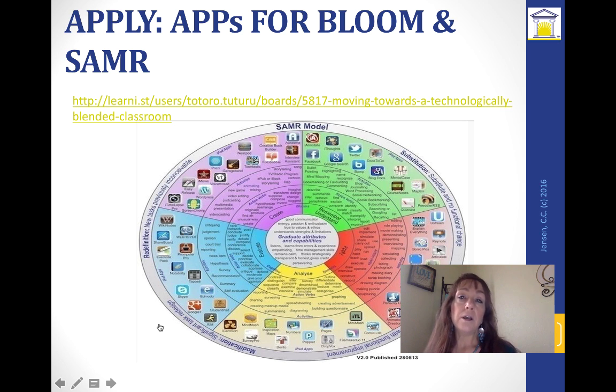There's another technology integration model called SAMR, which stands for substitution, augmentation, modification, and redefinition. So you'll see that on this outer white ring here.